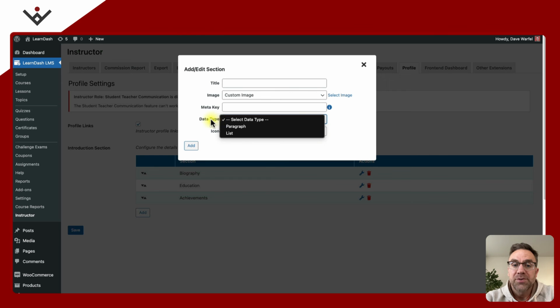The two options that they give you for data types are paragraphs and lists. If you wanted to just type in some general text in a paragraph format, you would choose that one. For achievements, for example, it makes a lot more sense to have bullet points. So you would do a list for something like achievements or any other type of thing where you're going to have multiple options listed out.